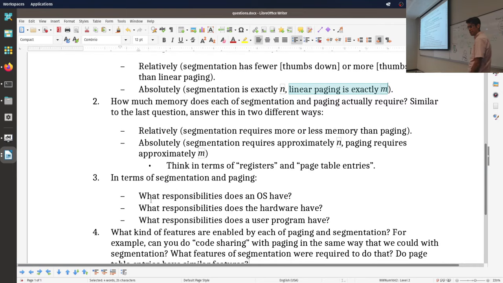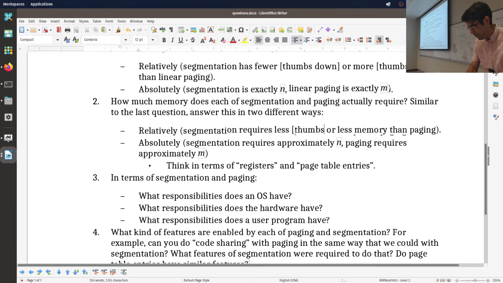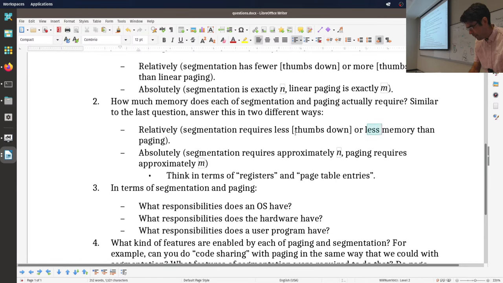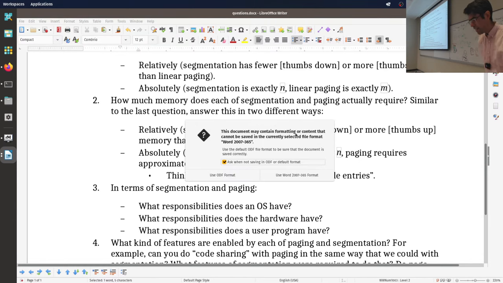The next question here is about how much memory is required. So the question that I'm asking here is really, in the PCB, in the process control block, how much do we have to keep track of for accomplishing segmentation, and how much do we have to keep track of for doing paging? Take 10 seconds. I'm gonna do the same thing here again. I'm gonna invert these, less thumbs down, or more thumbs up. Take 10 seconds.